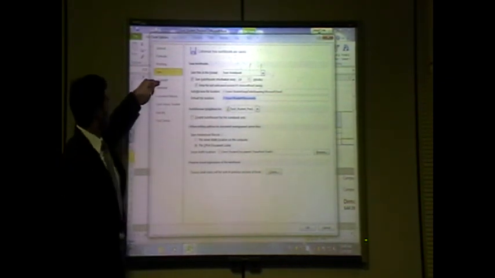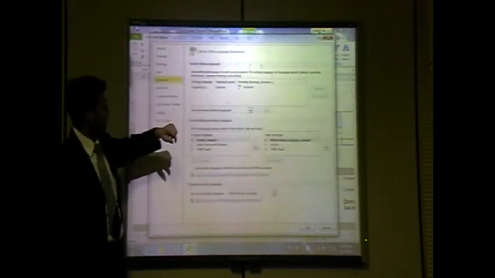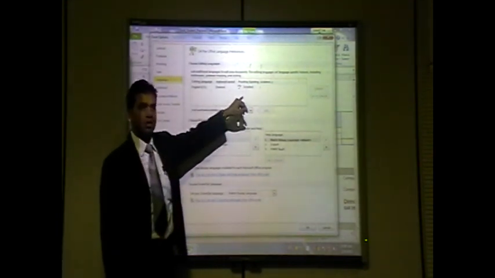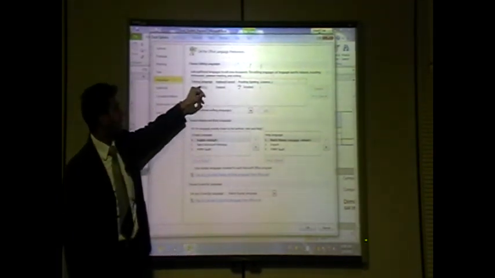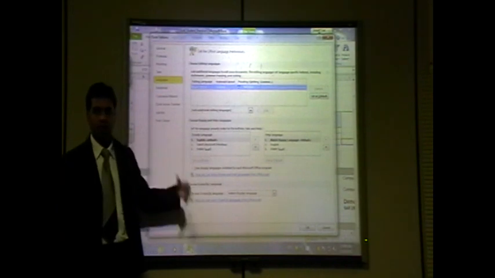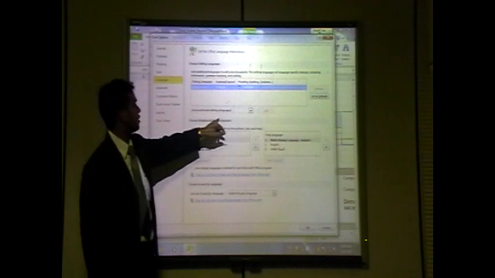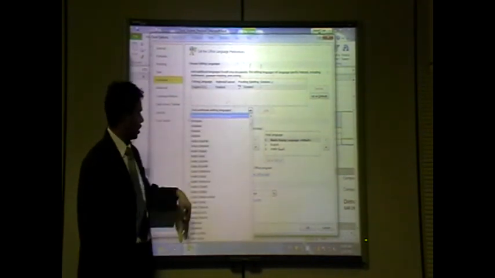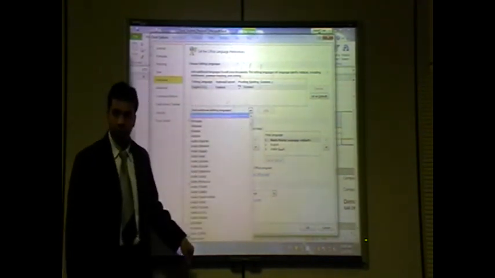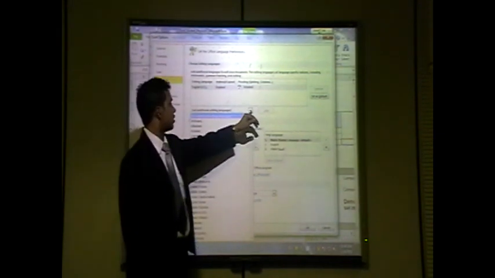Next one is language. Right now English is installed and it is the default language for this Excel. You can add more languages. If you want to add additional languages, you can choose here. Choose the language you want to add and you can add it.